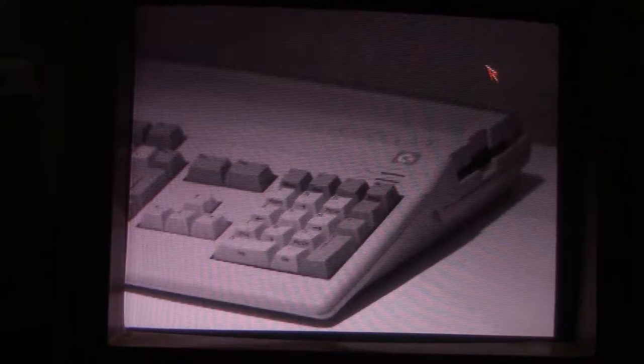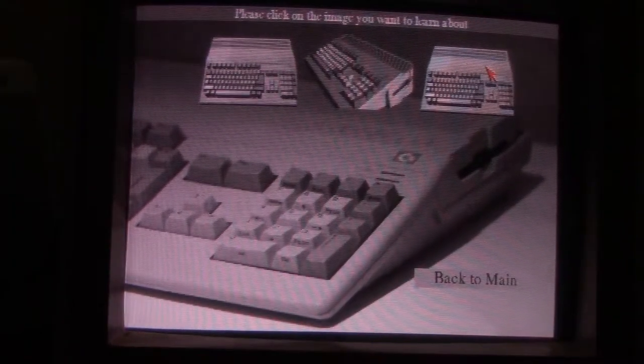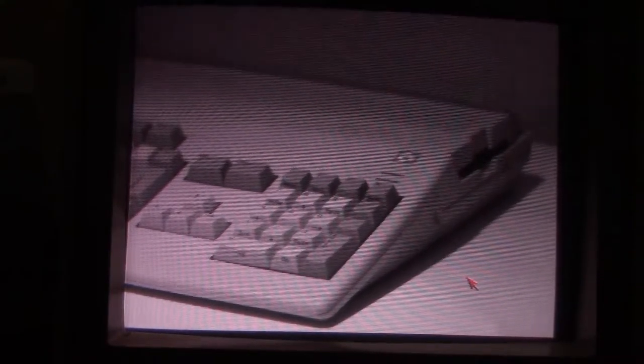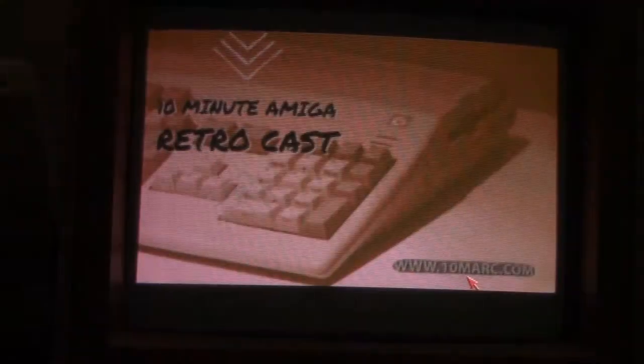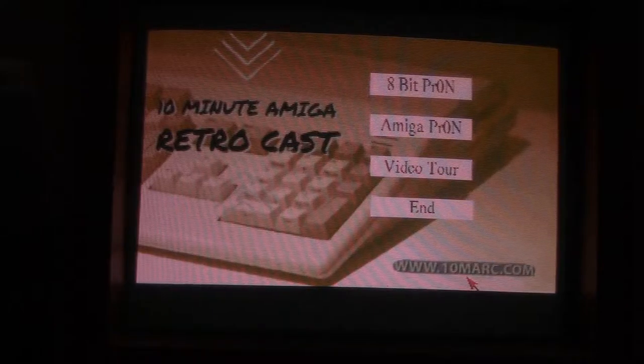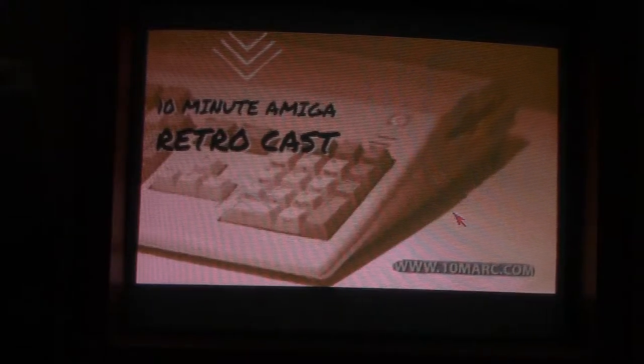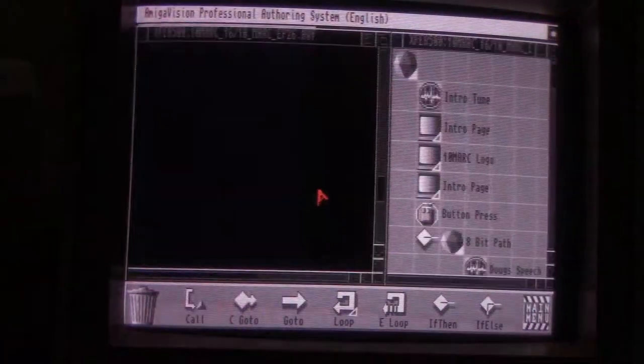And as soon as it's done with the presentation, it will put you right back into AmigaVision, and we're ready to go. Pretty cool, huh? Now, if we click back to main, it should bring us back to the main menu with our nice color display and our options.